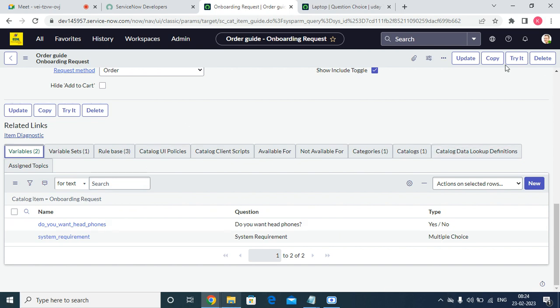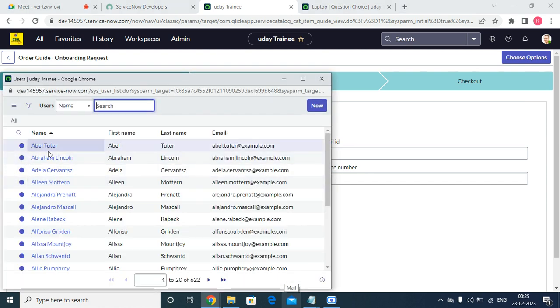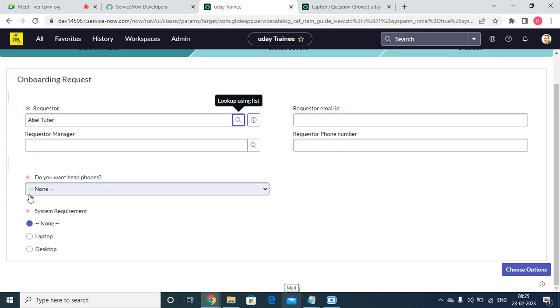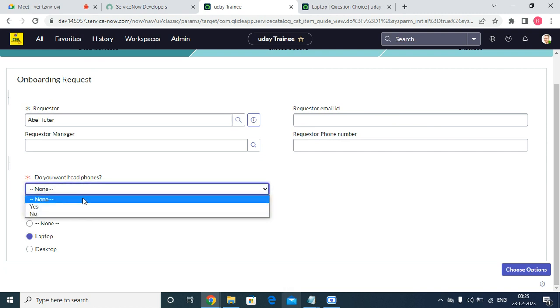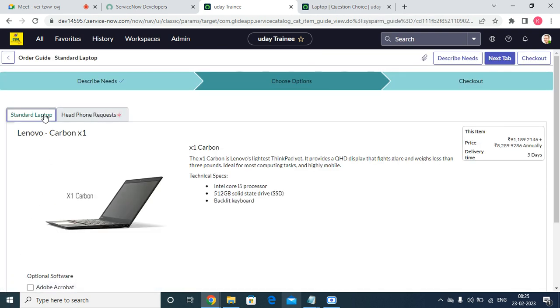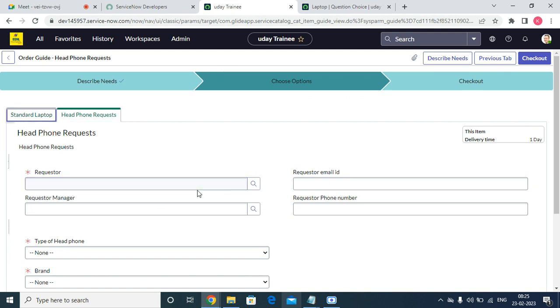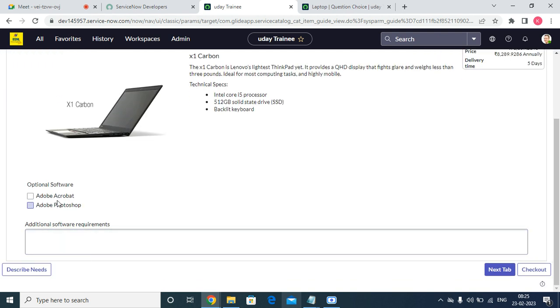So now here, I'm just going to add the requester details. So for example, I will pick the tutor user, and here I'm making it a laptop, and it is a yes. If I mark it as laptop and yes, and go to the choose options, see, this standard laptop and headphones request will come automatically here. So this is a standard laptop.